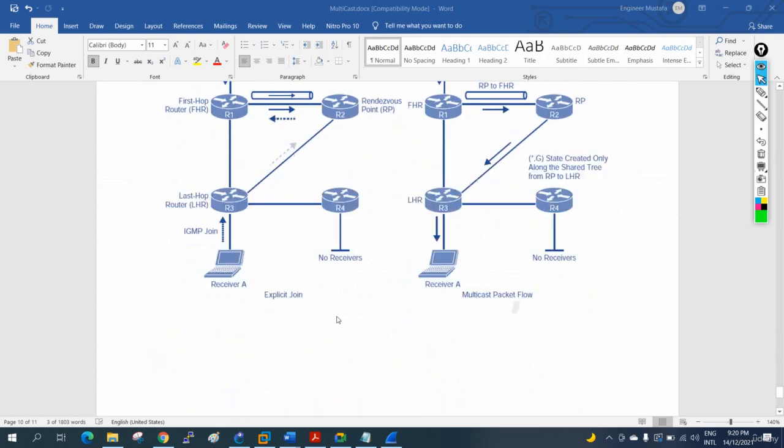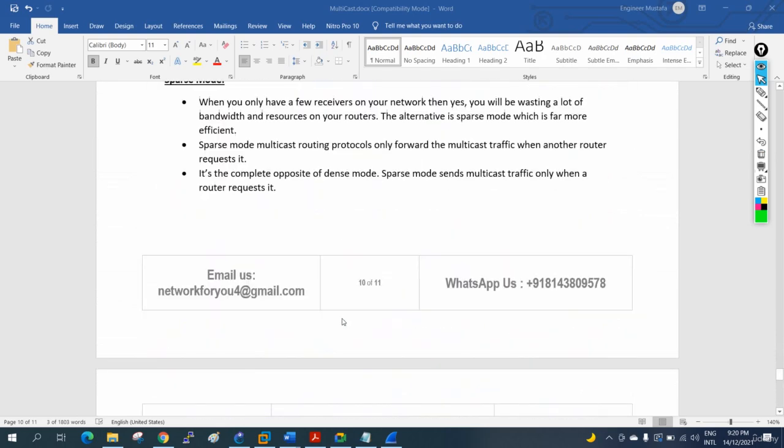And we don't have the configuration, but I can show you a sample. As per the Cisco syllabus we don't have configuration. It is a theoretical concept only. You just need to know what multicast is, what are the advantages of using it, what are the disadvantages, like that only. And if you want I will show you.